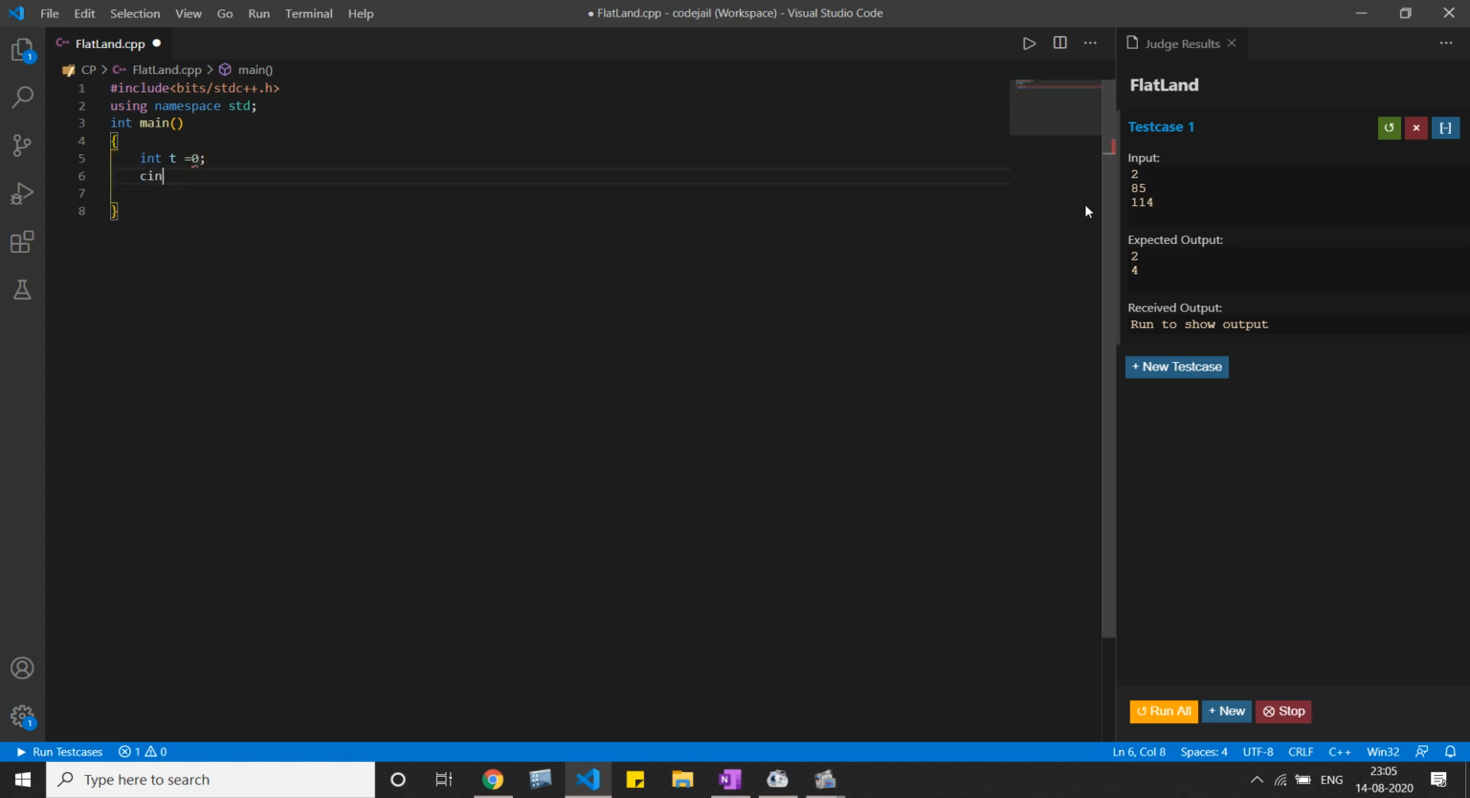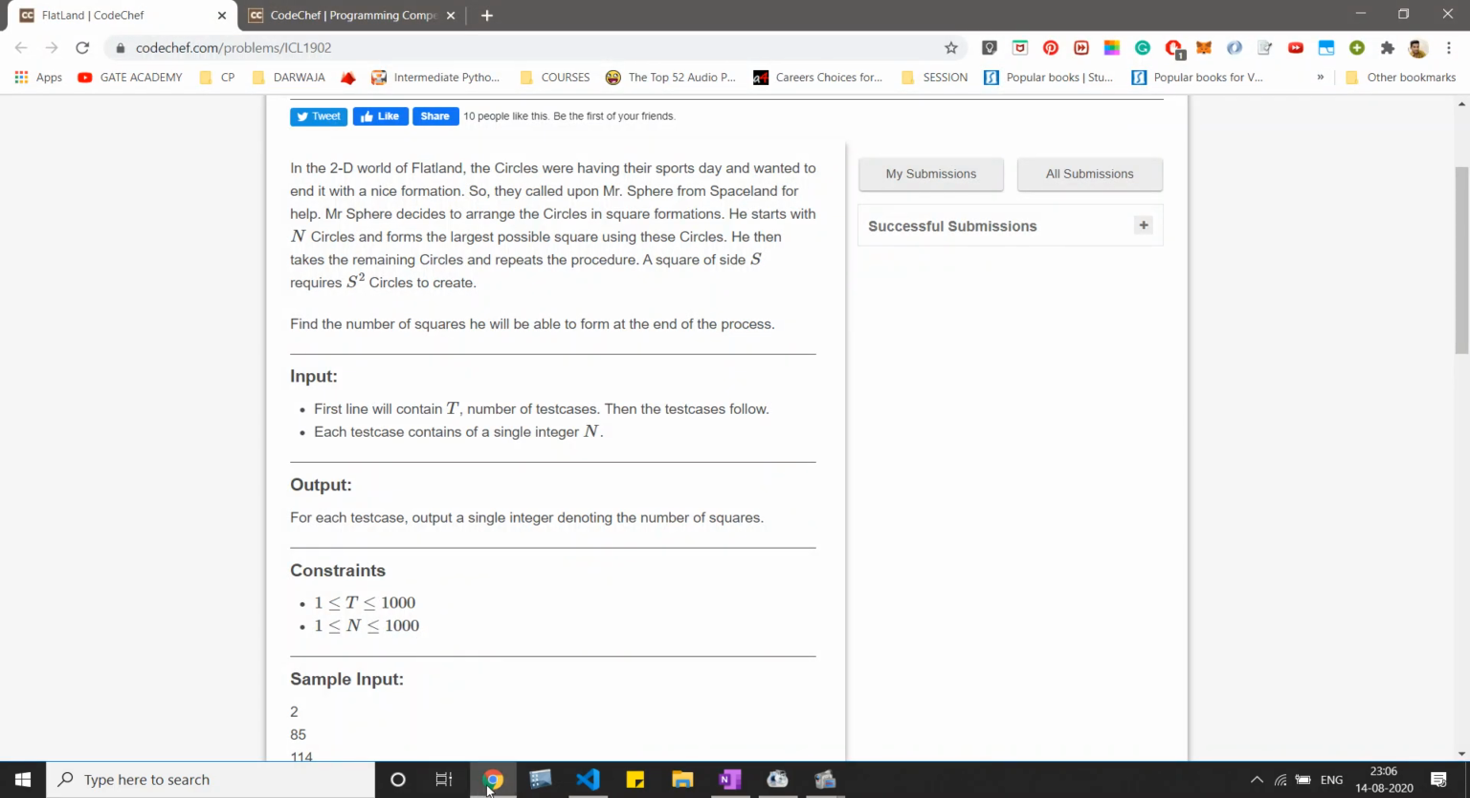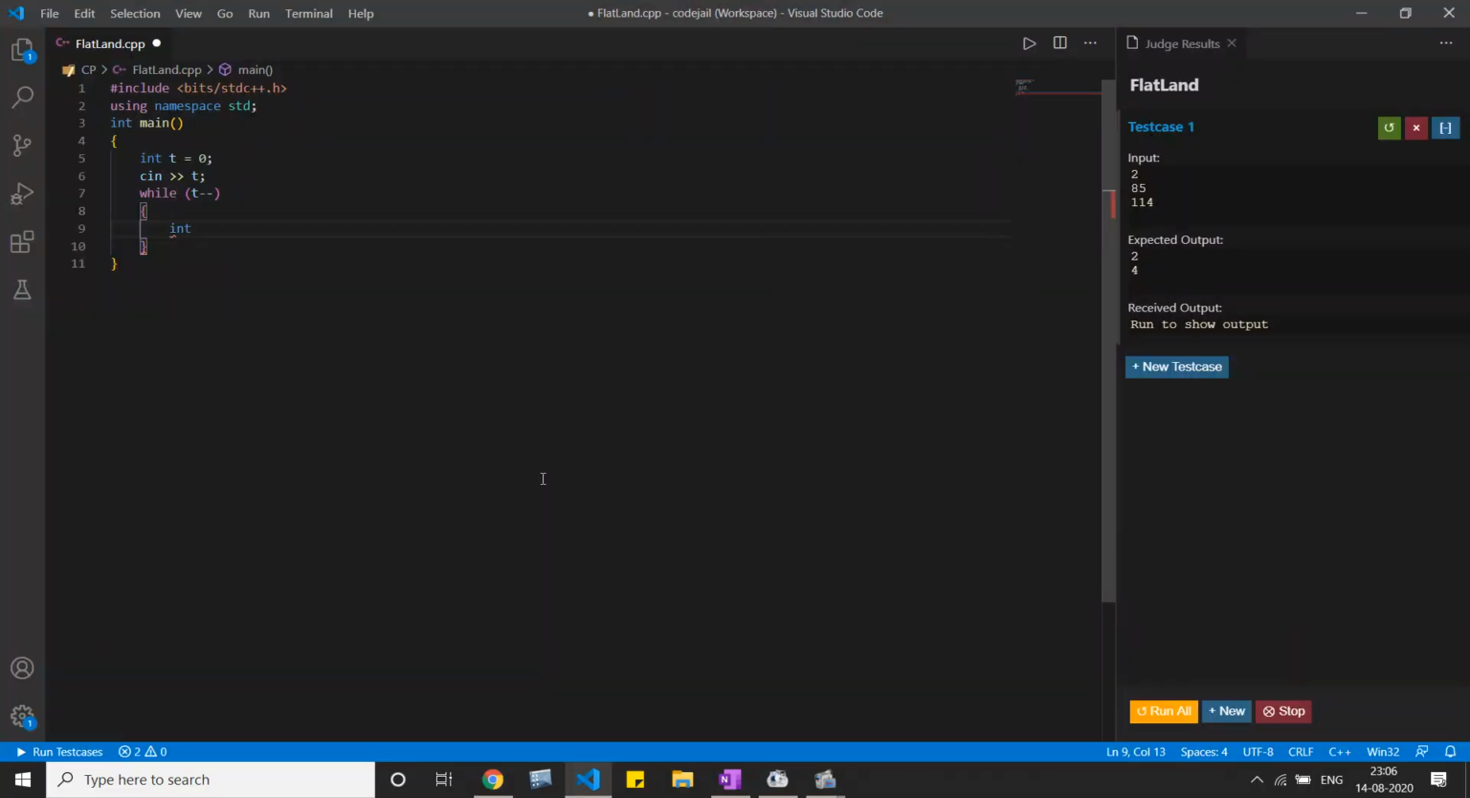Scan t, while t minus minus. We will need a number, and the number's constraint is less than 1000, so we can use int only. int n, cin n. Now here we need a counter also. Let's define counter equal to 0. This is for counting the number of squares.